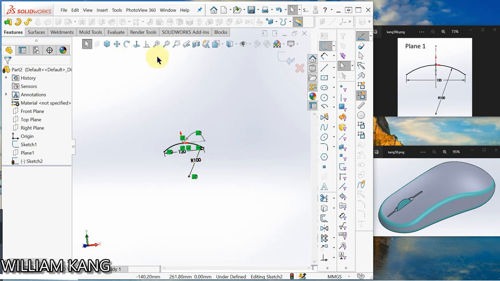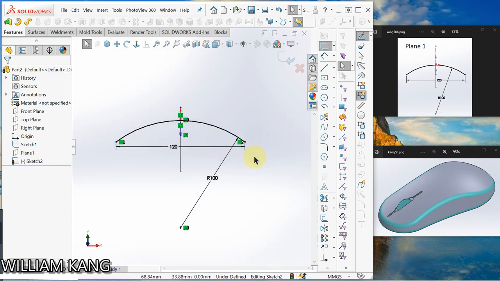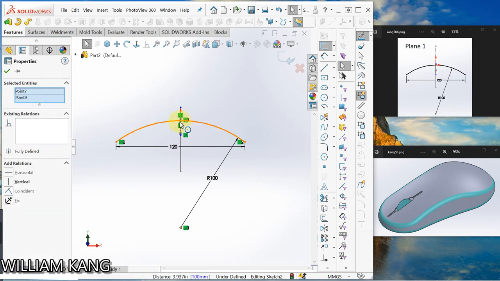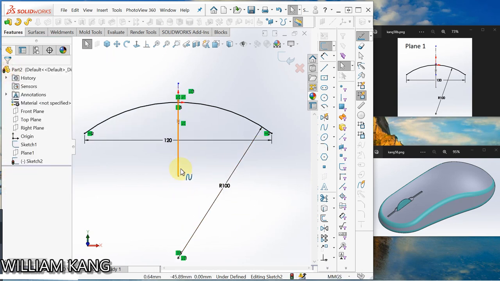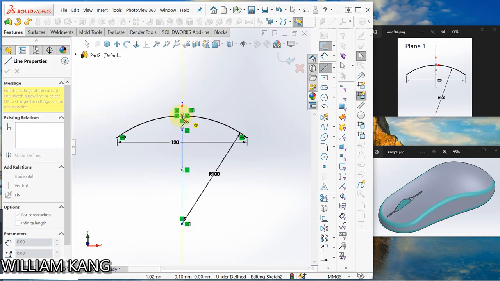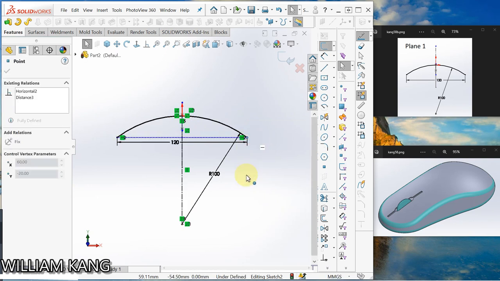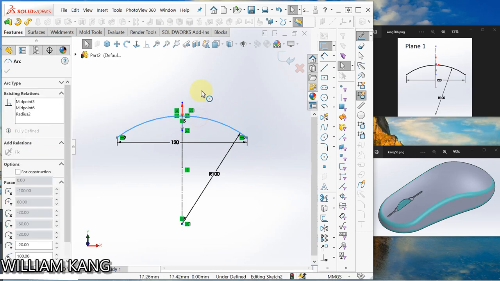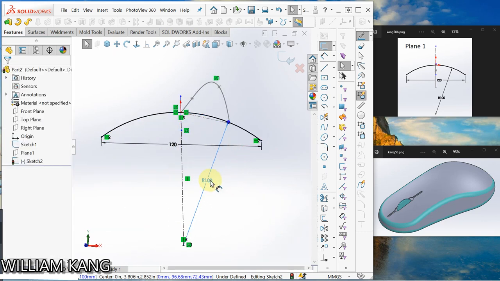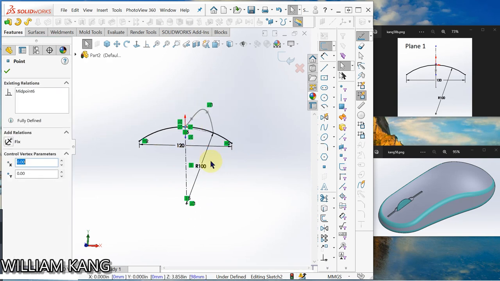So normal to again. 920. Underdefined. Okay, I click this, the center of the arc. And this point here will be vertical. Let me draw a center line. Let's see how come it's underdefined. How come it should be fully defined?